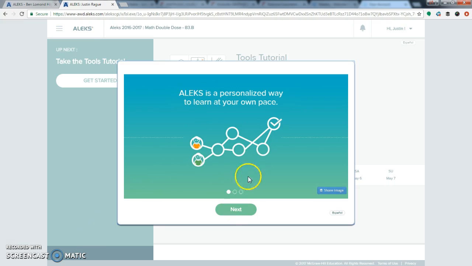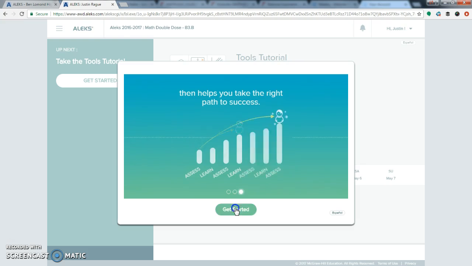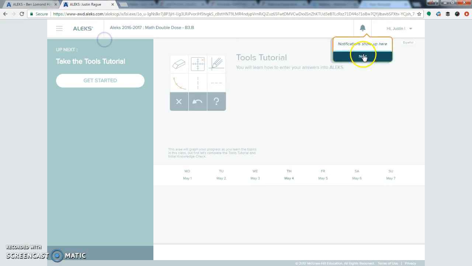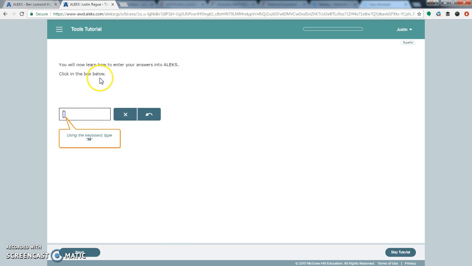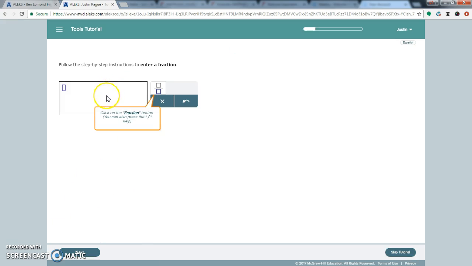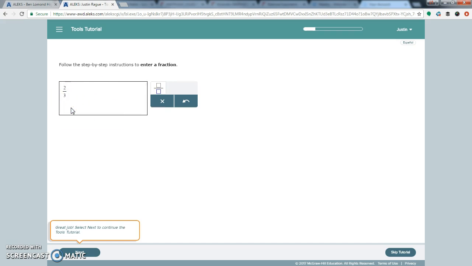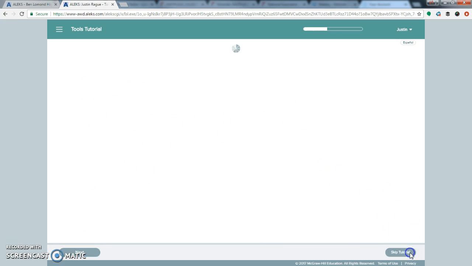You would go through, you'd have this pop up, you'd hit next. It's just going to talk to you about what ALEKS is, what its intention is, and then you just follow the steps as it leads you through how to use everything. So, it'll show you how to undo things, click next. Show you how to insert a fraction. You can also use the slash button on there. Click next, and it just takes you through so you understand how to use this.